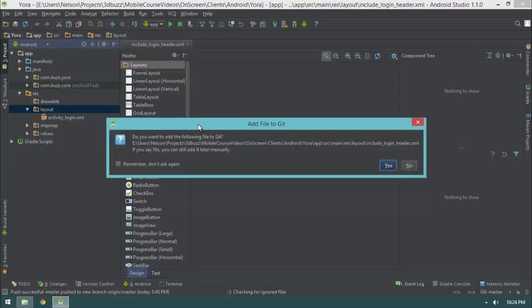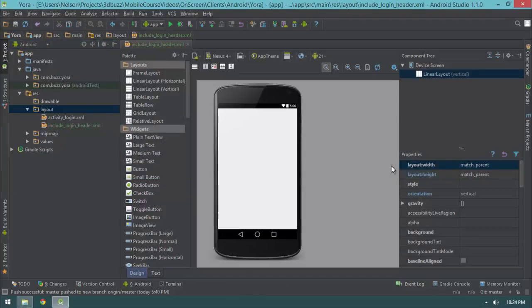Every file I create specifically is going to go in the Git repository, unless it's an ignored file. But how often do you create a file that would be ignored? And in those cases, it won't automatically add anyway. So I'm going to say remember, don't ask again, and yes. So just keep in mind, every time I make a new file, it's going to go green like that, indicating that it's been added to the repository.